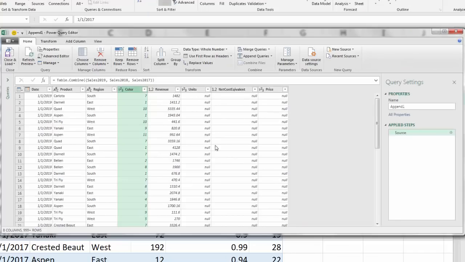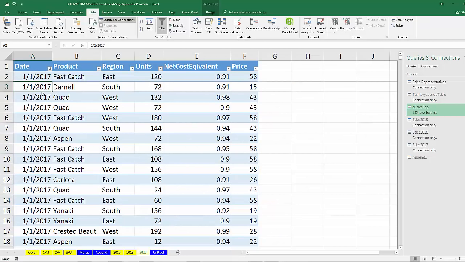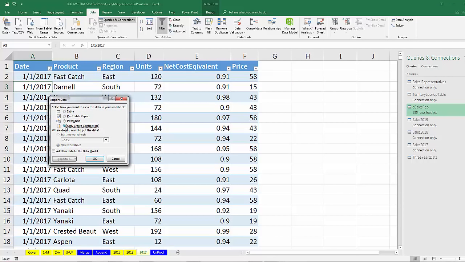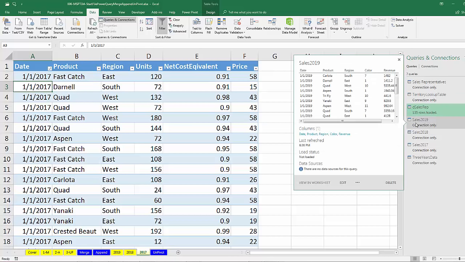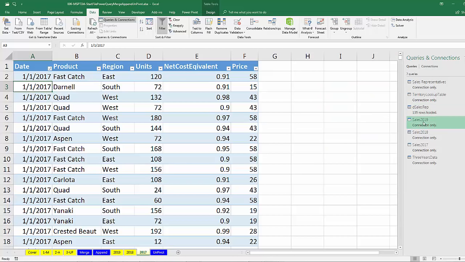Click Cancel. Now I'm going to come over and name this something like 3 years data, close and load to. I'm going to create it only as a connection for the time being. It's a totally messed up append. Click OK. Now all we have to do is go edit these. So Sales 2019, I'm going to double click.